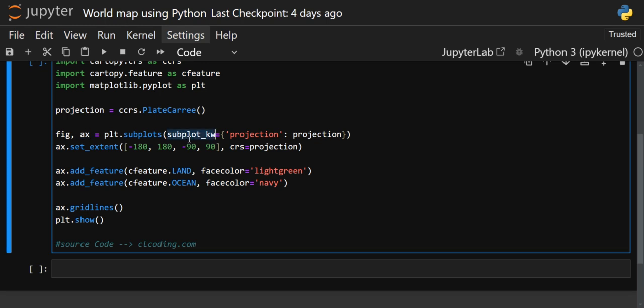Now inside this, I have taken subplot_kw. What is this? This subplot_kw is a parameter of subplots that allows us to pass a keyword argument to the subplot. As you can see, I am passing first the key projection, and then the value for that projection as projection. So it is specifying that the axes ax should use the Plate Carrée projection.